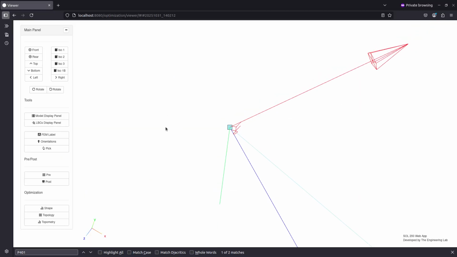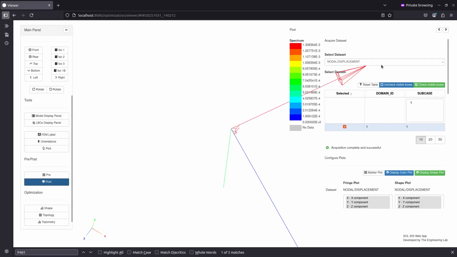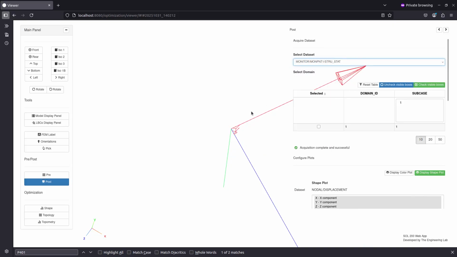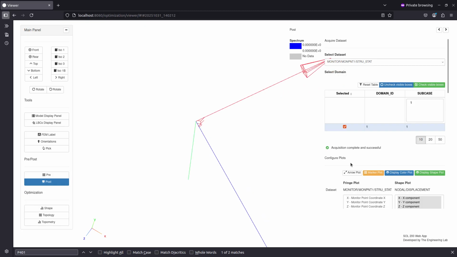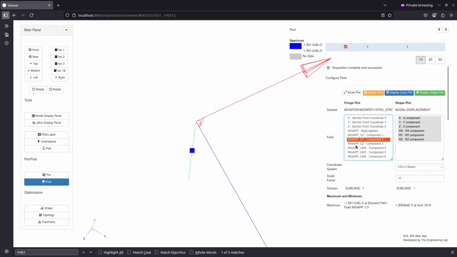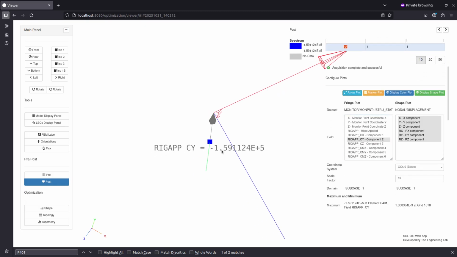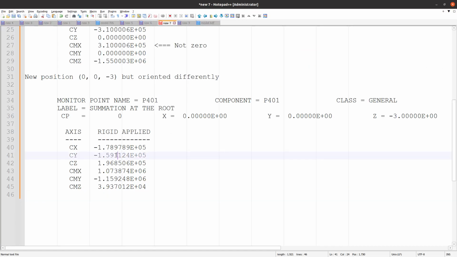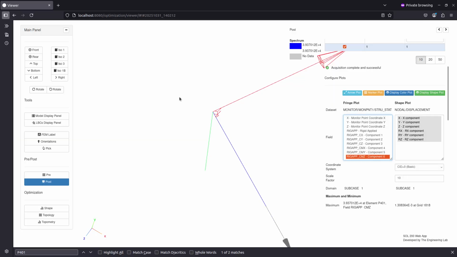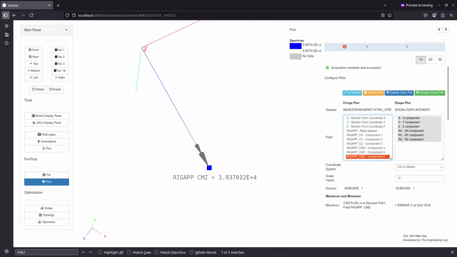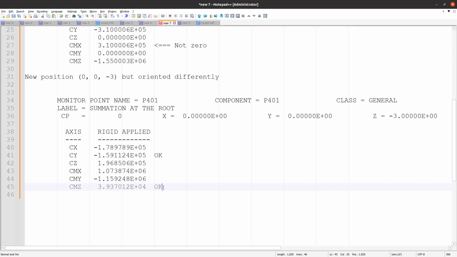Now what we can do, we can open the Post web app. We can download the MONPNT1 data set. And let's go ahead and look at the CY value. Let's turn on the arrows. So CY is negative 1.59 times 10 to the 5th. So that's exactly what we get. Okay, let's look at the moment. So the moment is 3.93 times 10 to the 4. So this is also okay.